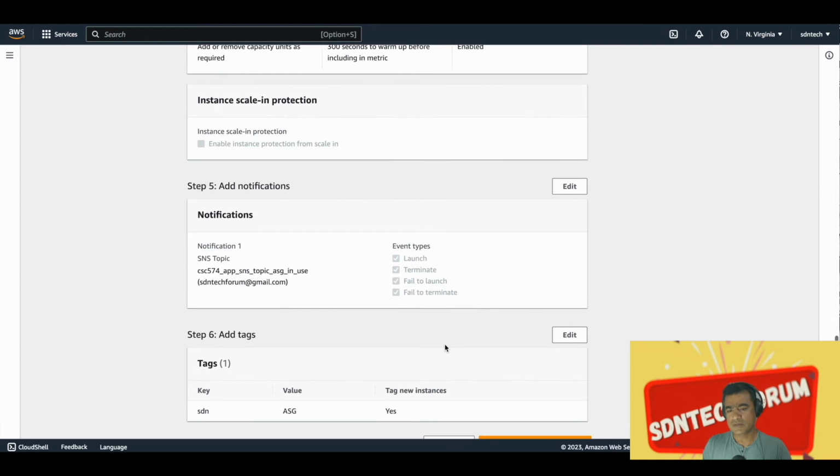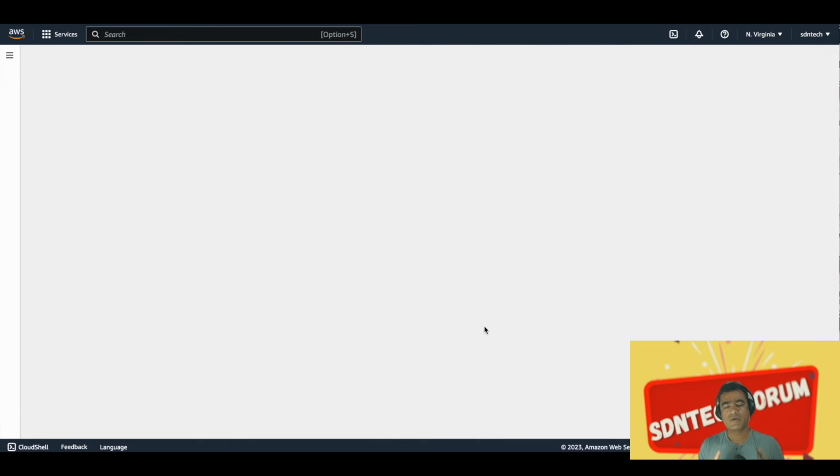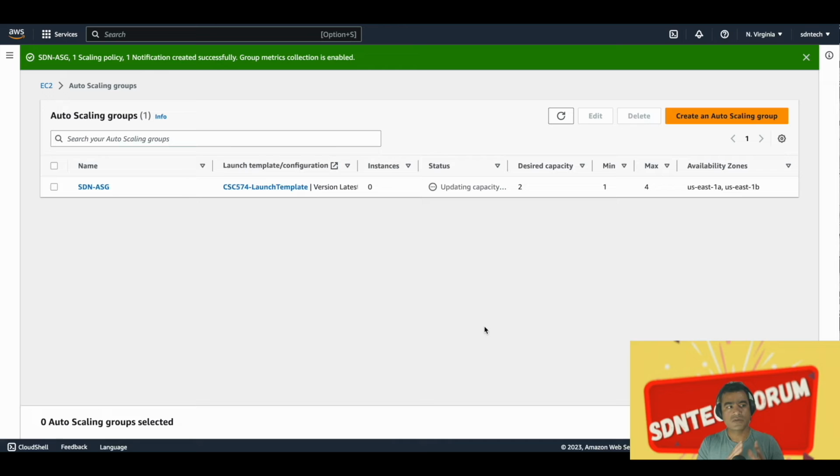Everything looking good. Let's go ahead and create an auto scaling group. So remember, the group size was 1, 2, and 4. And at this point of time, we have no EC2 instances running. Let's see, when we create an ASG group, what happened? Are we going to go to the desired capacity, or are we going to hit the minimum capacity?